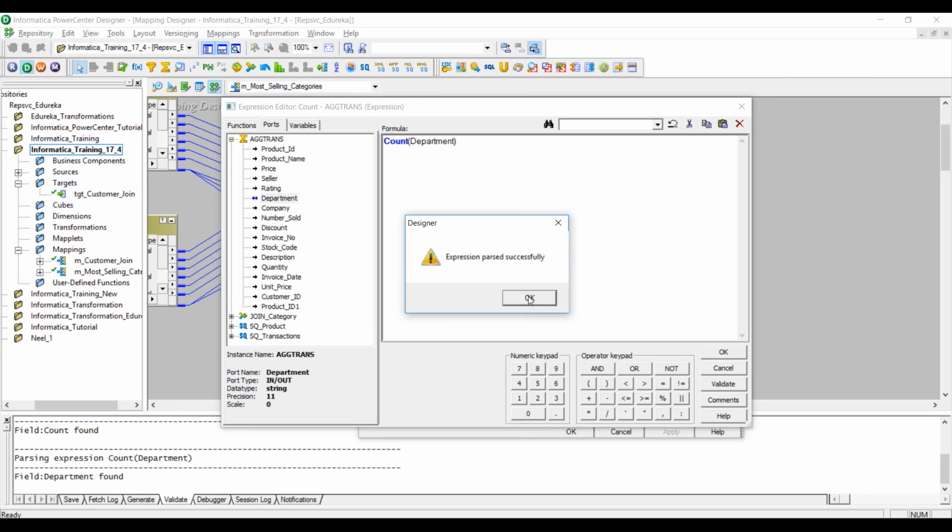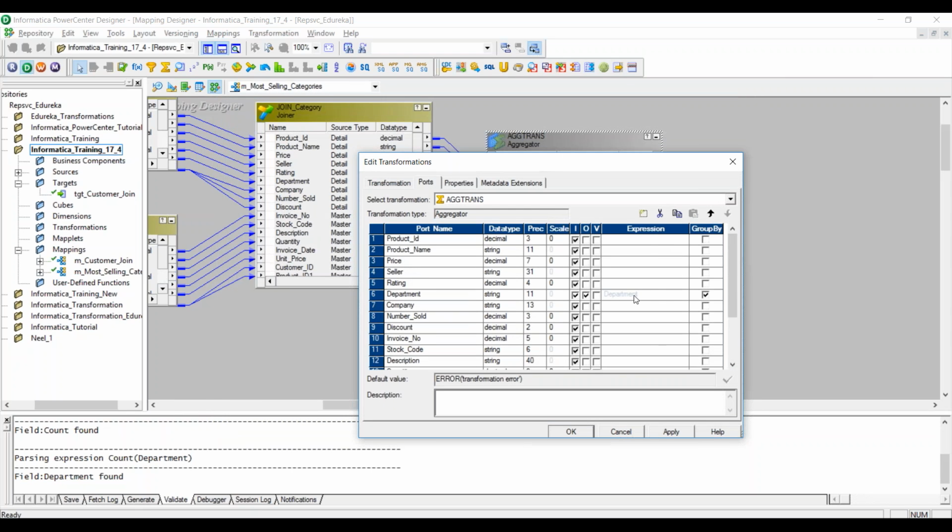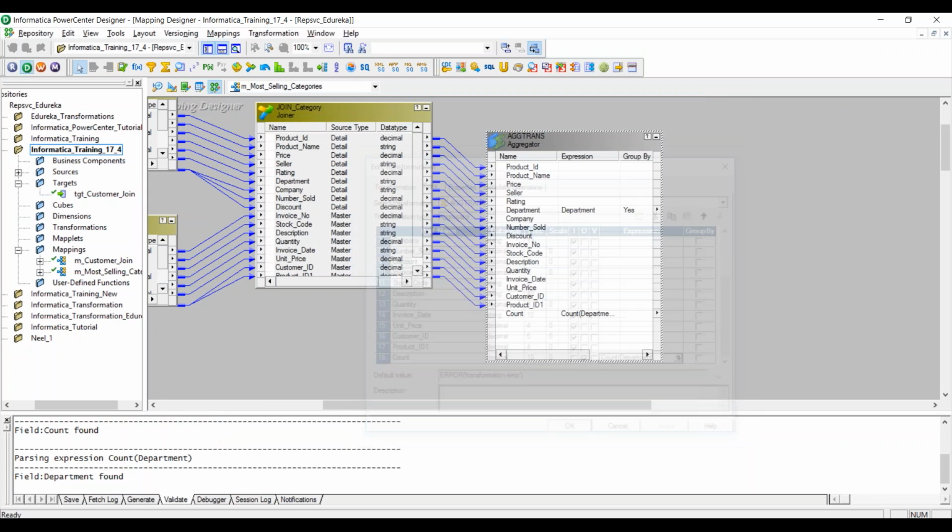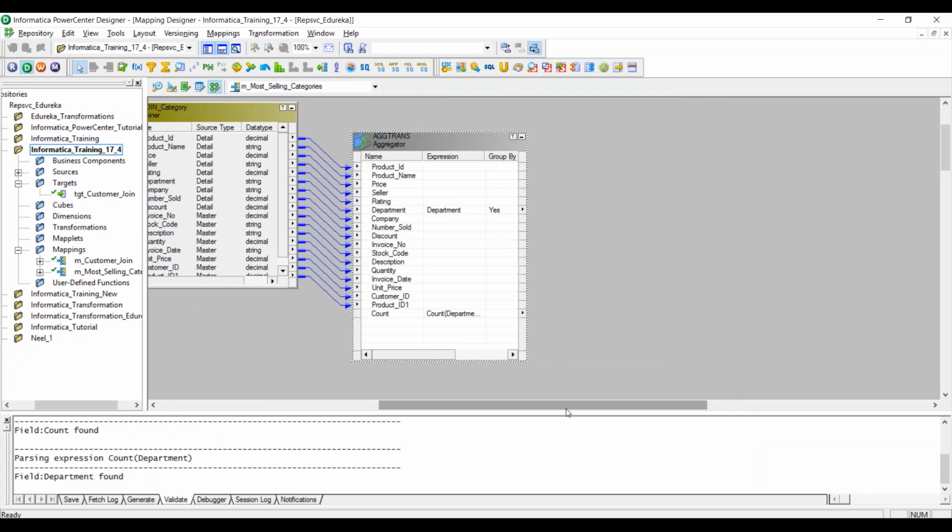Now, one of the key features of Informatica is that let's say you're writing a formula that you're not quite sure of. You can always validate it to check whether the formula that you're writing is correct or not. So here I've just written count the number of times department occurs and then I have validated it. So I have grouped my data based on department and then I have put a count on it. Just click on apply and click on OK. So with this what I get is a count of the number of times each department comes in.